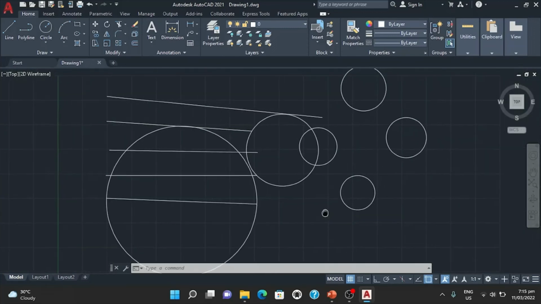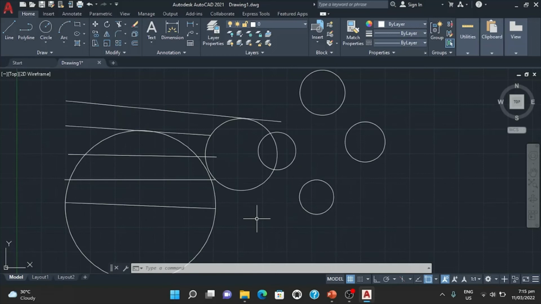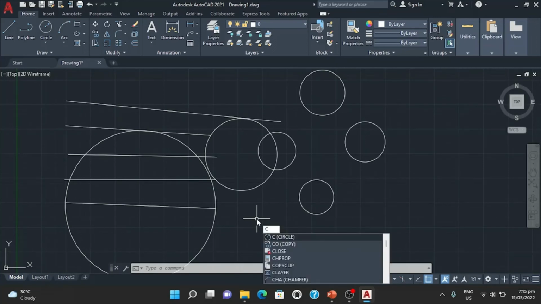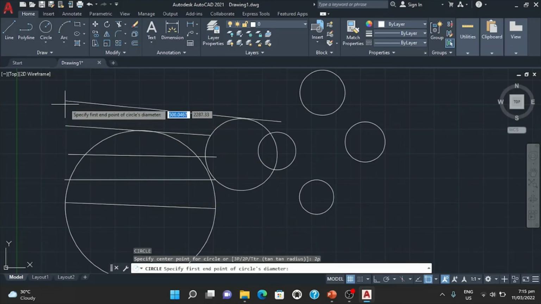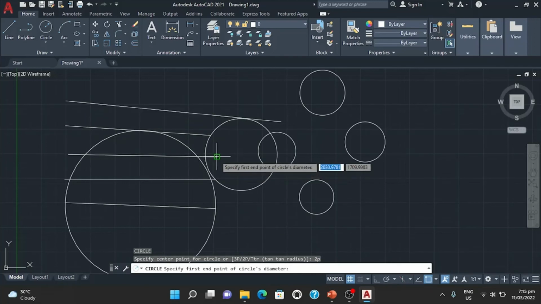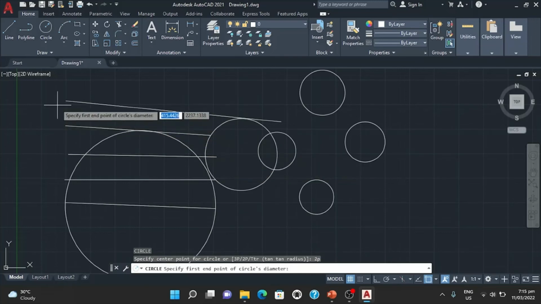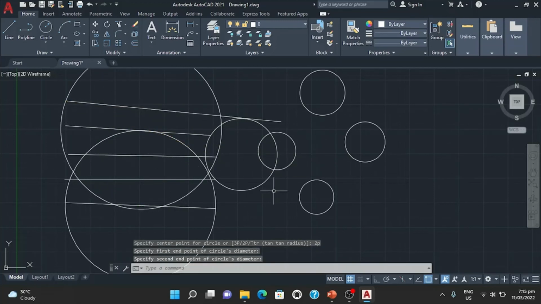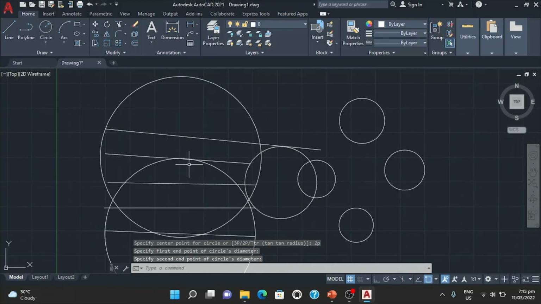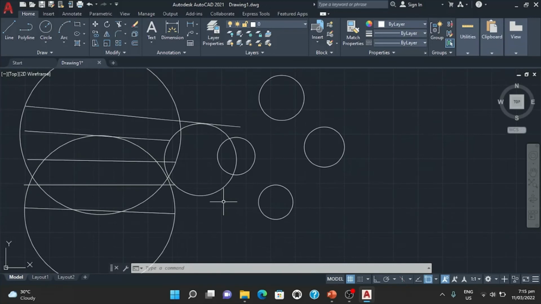Okay? Another example, so if I will draw a circle using 2 points of 2 lines. So see, typing 2p, 2 points. I will use this endpoint and this endpoint to create a circle. So let's click this first line endpoint and the third line endpoint to create a circle. Okay, so that's the function of 2p.